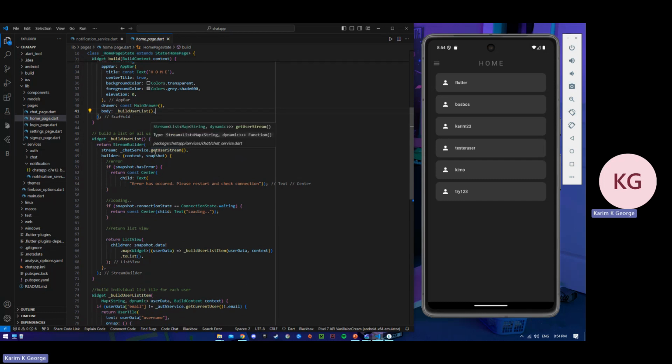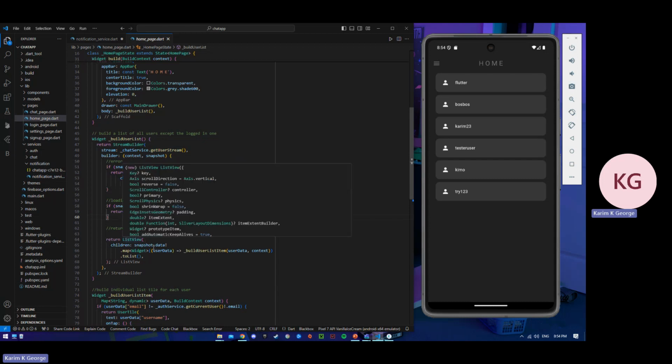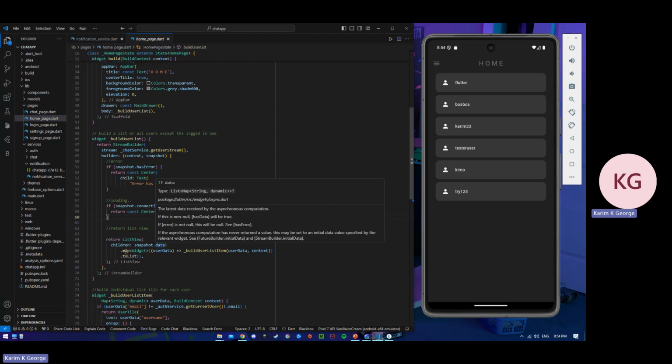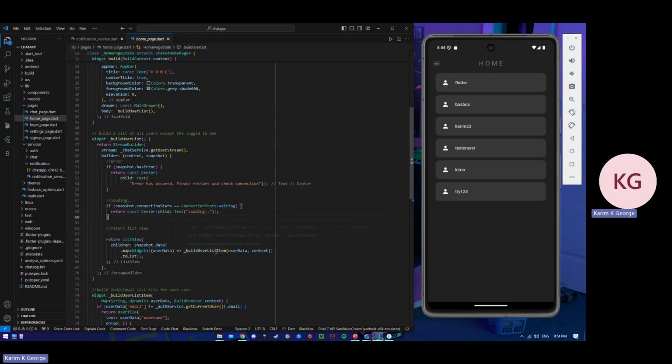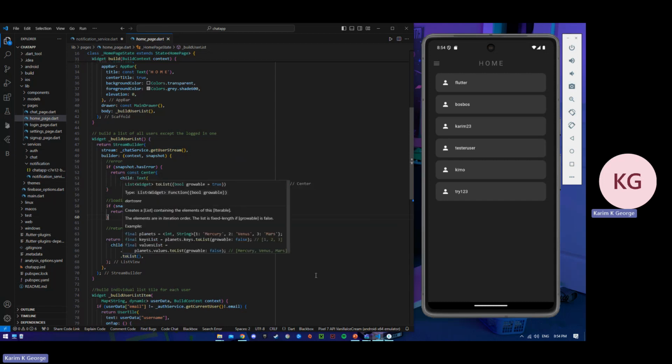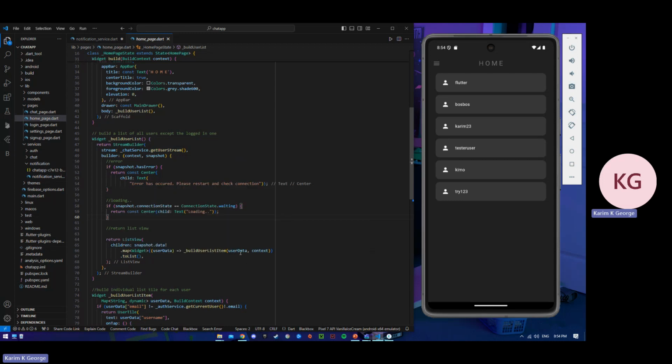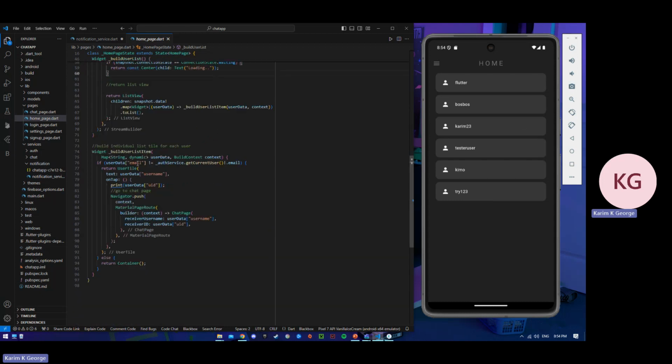Basically, it gets the user stream using the chat service, which gets a stream of the current users. And then if there's an error, it prints that an error has occurred. If it's still waiting, it shows a loading message. If everything is good, it will return the mapped version, and it will map the data and then build a user list item using this user data and then transfer that to a list. Now, how will the build user item be done? Which is over here.